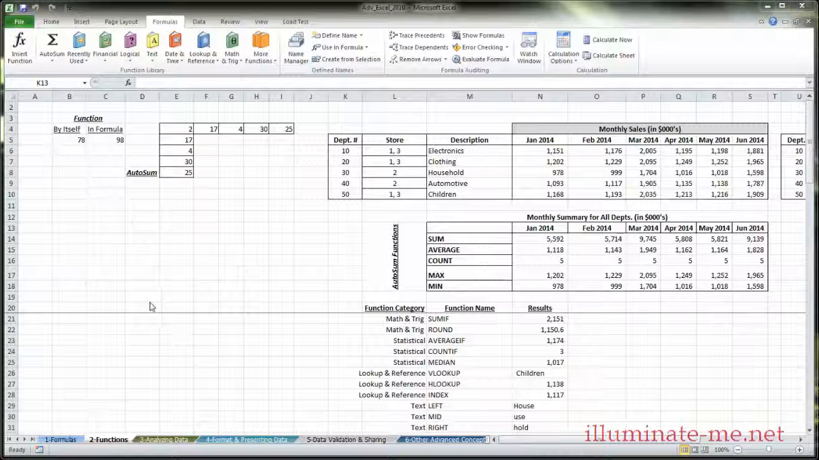Lesson 2. Functions. Excel functions are predefined programs that return a result based on user inputs known as arguments.